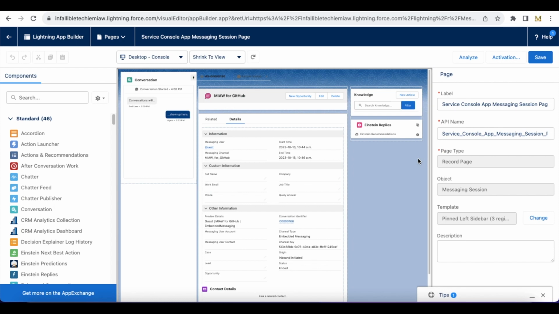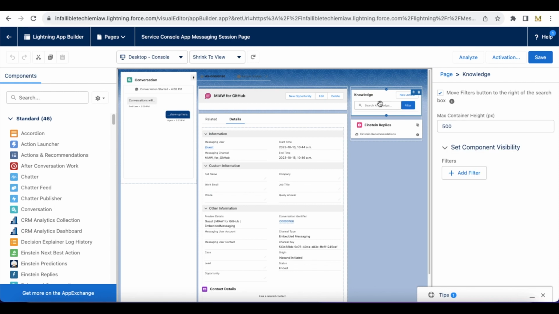Hello everyone. In this video, we are going to see how to search knowledge articles and attach them to Salesforce messaging session records. The first step is we have to go to the Salesforce messaging session Lightning record page, and then we have to edit it, and then we have to add the knowledge component.